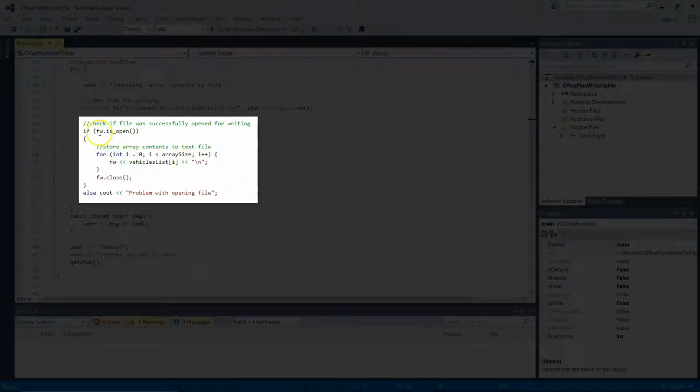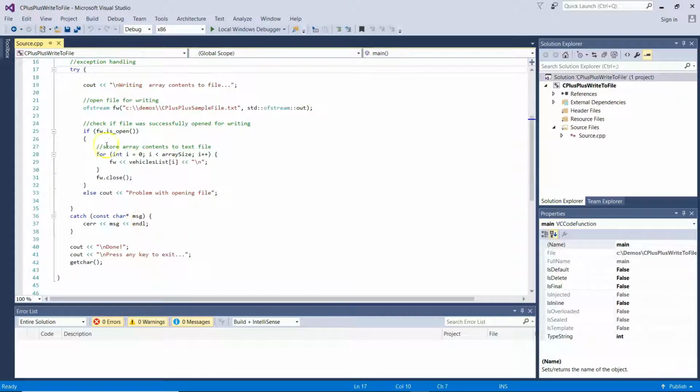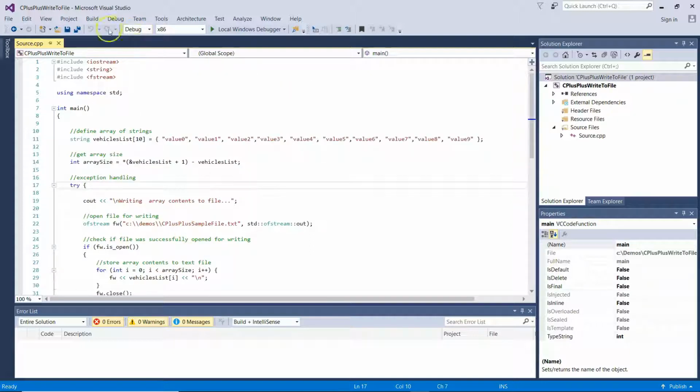If there is a problem and the file is not open, I print on screen that there is something wrong. Also, if there is a runtime error, then my catch code block will take place and display the error message on screen. After all this is completed, I also print some informational messages for the user. So let's rebuild our solution.